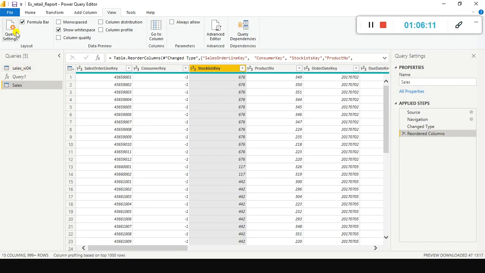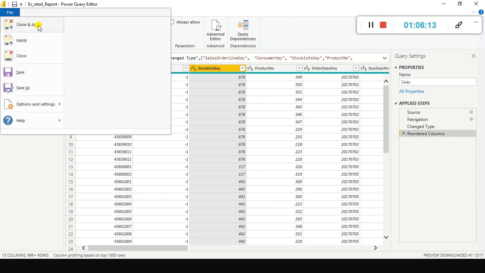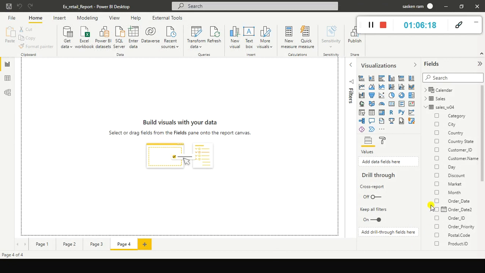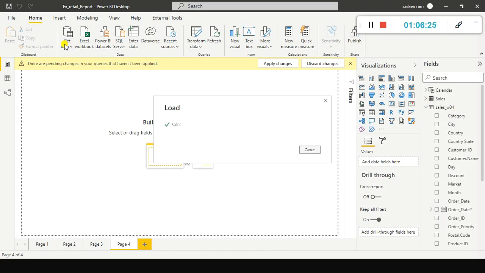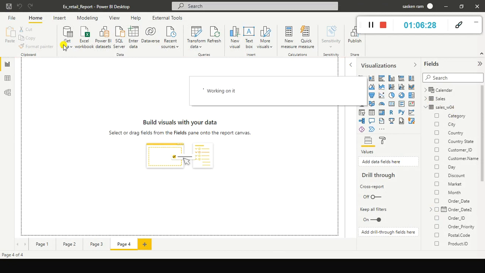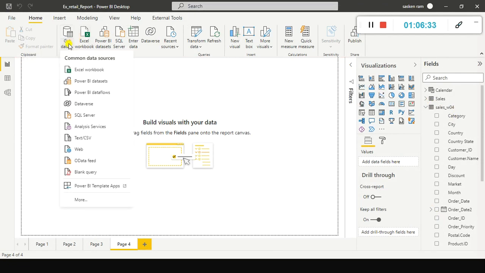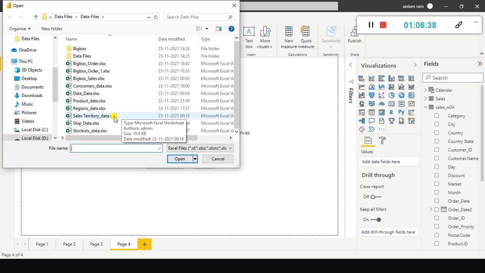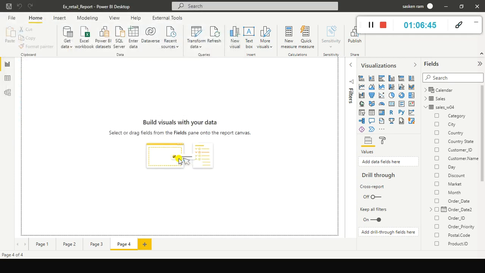Next, what I will do is I just close and apply. So now my sales table is available, and I'm going to import another table, another file. I just go to get data and Excel workbook, and here I have something like products table, product data, right? Yes, this is the one I'm trying to import here.